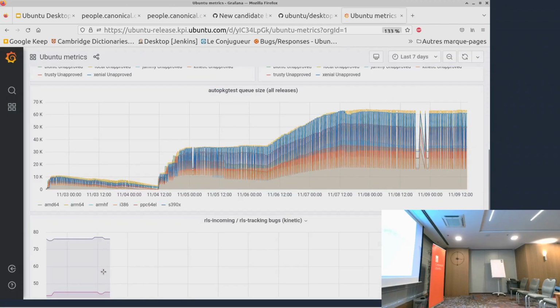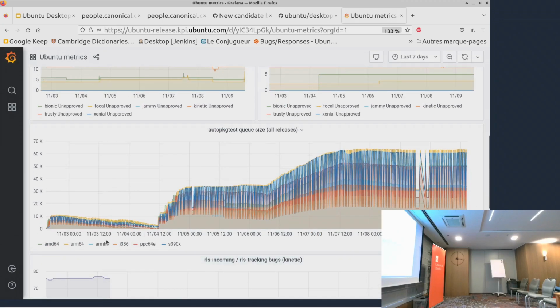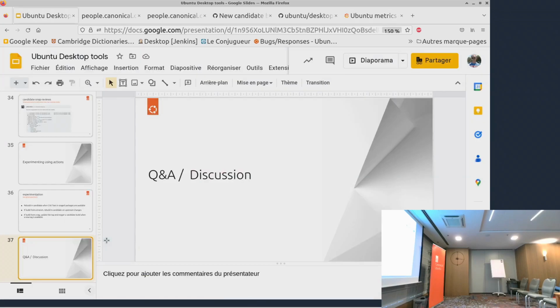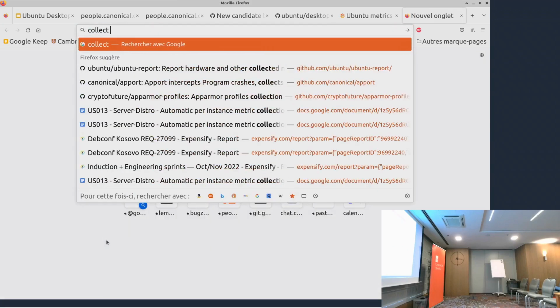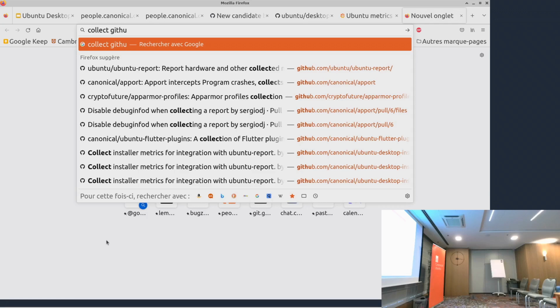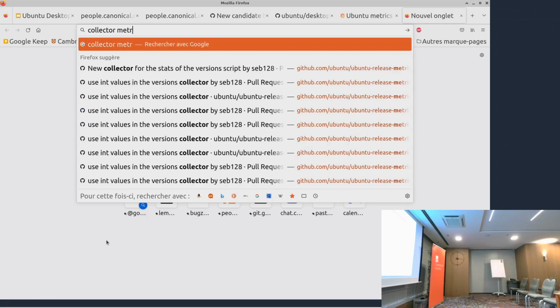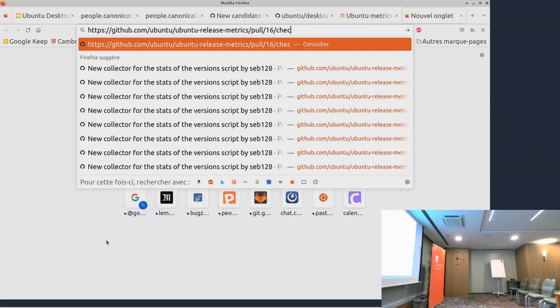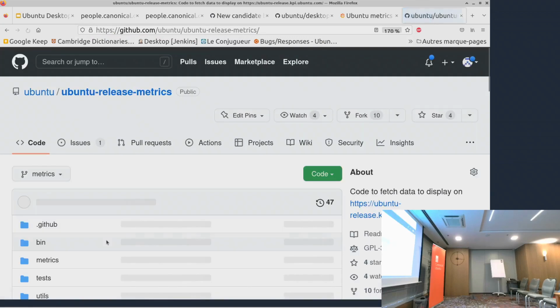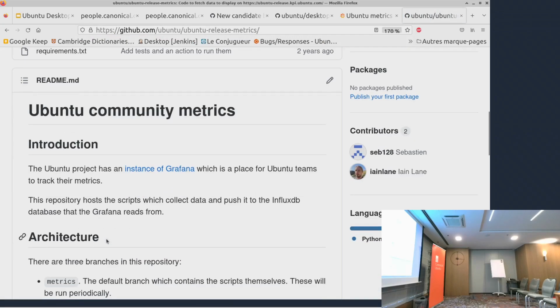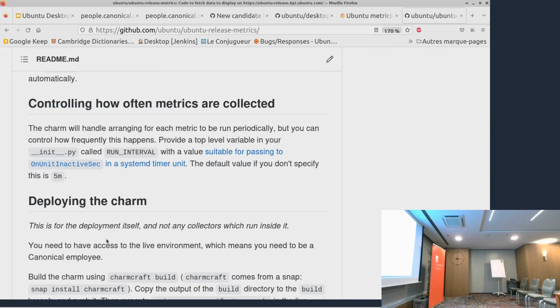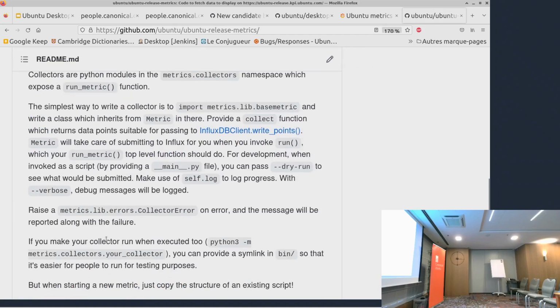Those are the metrics, for example the autopkgtest queue. We need that for snaps. There's a collector, and those are the metrics. You have the description of how to add a collector, but just ping me or maybe Lenny if he's around, because he started the project. We would be happy to add more metrics to the board.